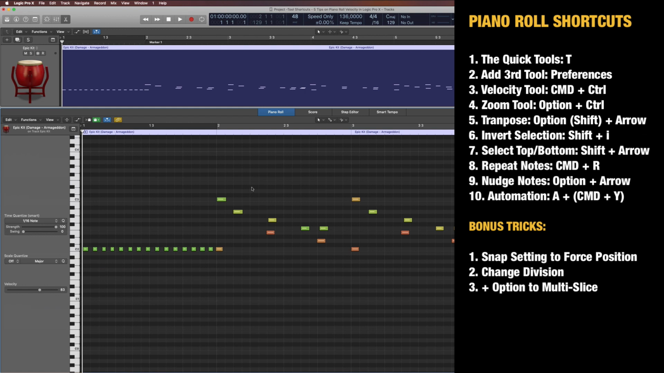Now tip 5 is transpose. You really want to become a master of transposing in the piano roll, and it's as simple as selecting a note, and then you hold down Option and then arrow up and down like this, up or down, one semitone as you can see. Or if you add the Shift key, it goes in octaves, so 12 half steps. Okay, so that's tip 5.